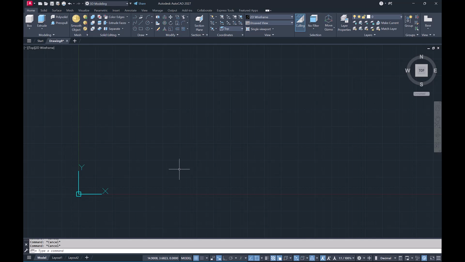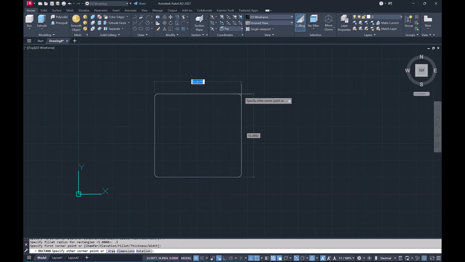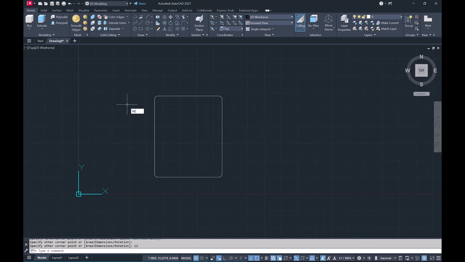In this video, we are going to learn how to design a single set sofa. We'll take a rectangle command, go to fillet and define a fillet value of 0.5, and define a rectangle of 10 tab 12. I'll make one more rectangle, REC enter. This is 2.5 and that is 12.